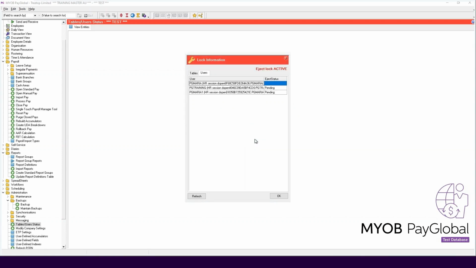Notice that the eject lock active status is showing, meaning no other users can log into this database, and 2 pending users will be ejected from PayGlobal in 1 minute, as per the company settings we viewed earlier. Click the refresh button to update their eject status. The only remaining user is the one who activated the eject lock.